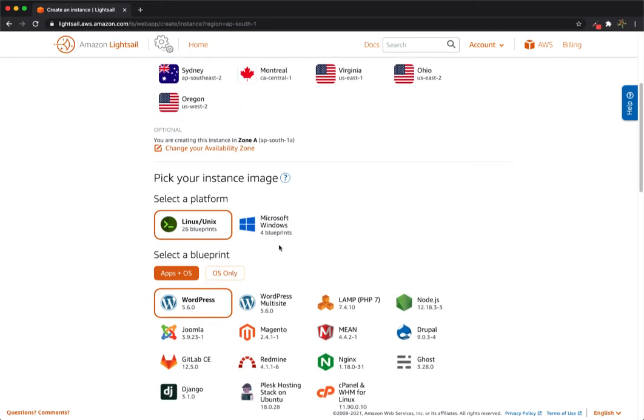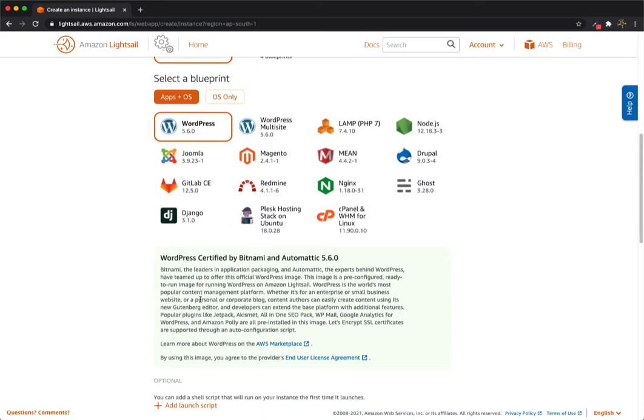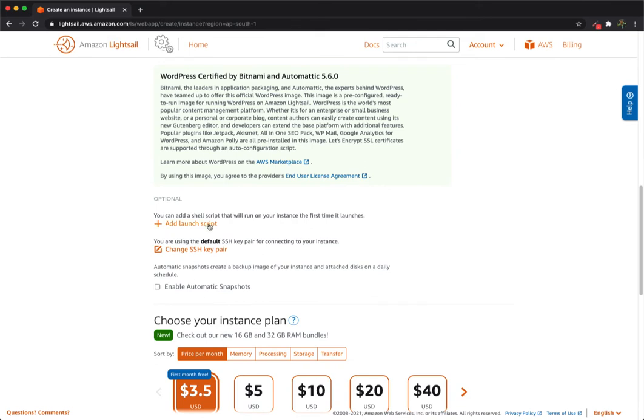Then the next thing is the platform selection. You need to select the platform as Linux/Unix, and in the blueprint selection, if you want to install WordPress multi-site, then click on multi-site, otherwise leave it as WordPress. The next thing is launch script. So if you want some kind of script that should be run every time your instance is started, you want to add it here, otherwise leave it.